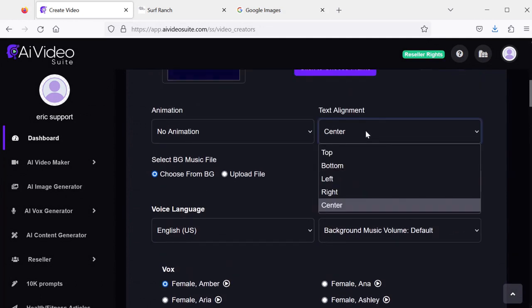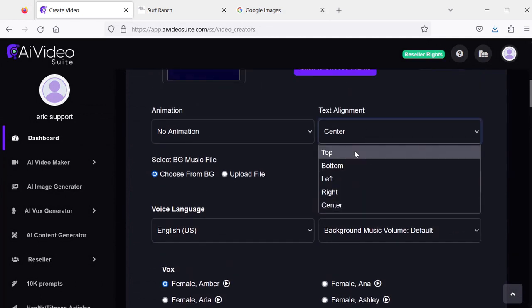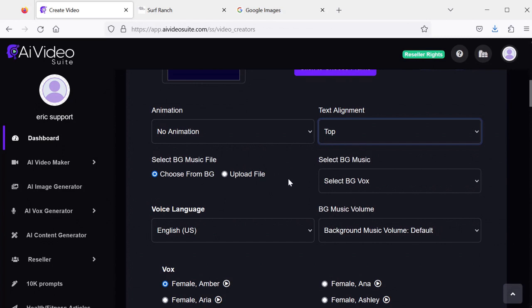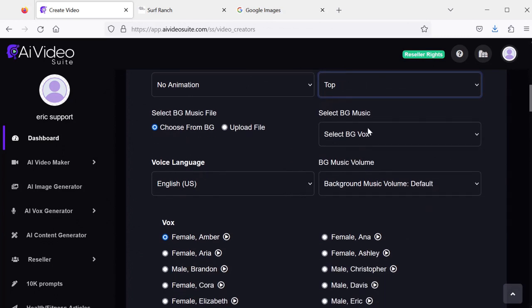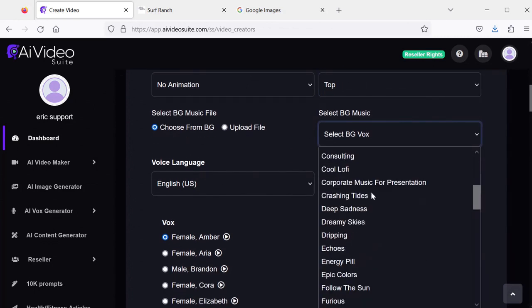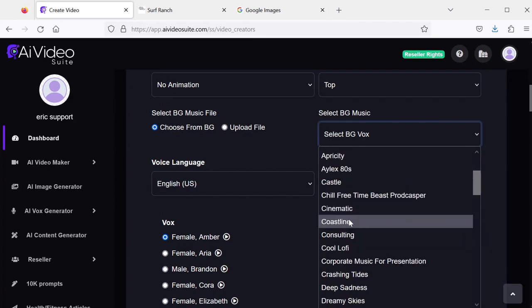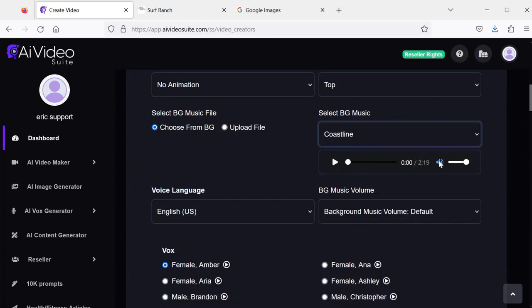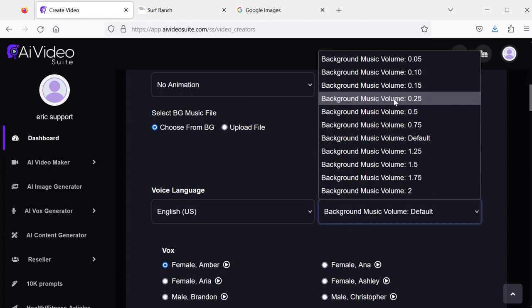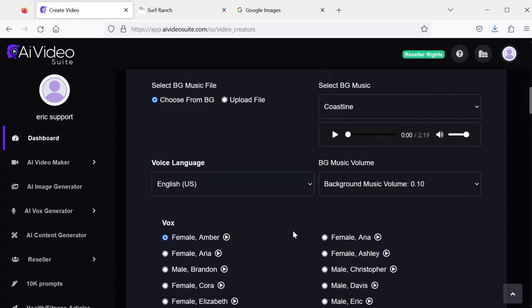This time for the text alignment, I'm actually going to put the text on the top of the frame because I'm going to add pictures below the text. For the background music, there is one called Coastline. I think that's appropriate for surfing. And we'll go with 0.1 this time. So not the very quietest, but still pretty quiet.